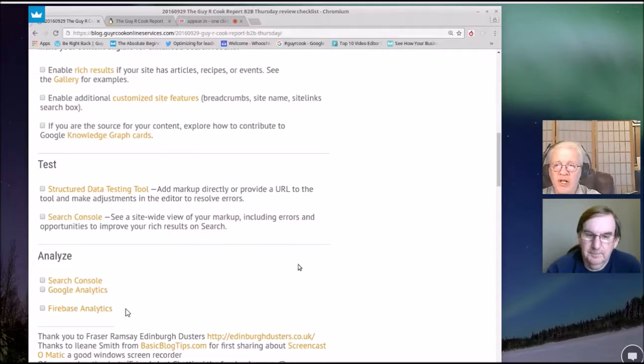Then go to your Search Console at Google Webmaster Tools. Remember, we submitted the site, and you're going to get a site-wide view of your markup, and it's going to show you any errors that you have and any opportunities to improve your rich data, your structured data, to give you more polished rich results in search, perhaps.